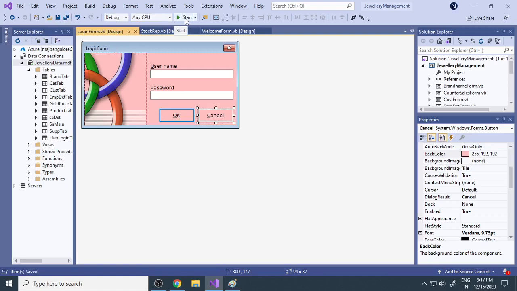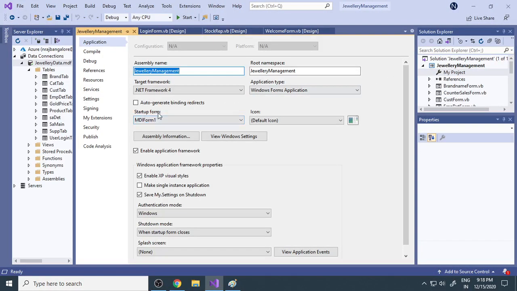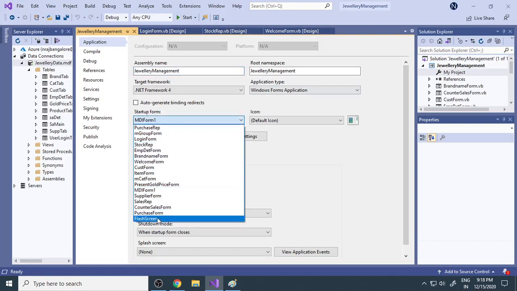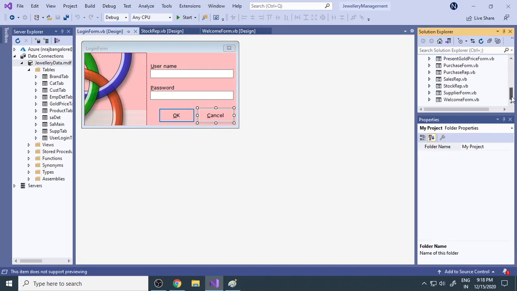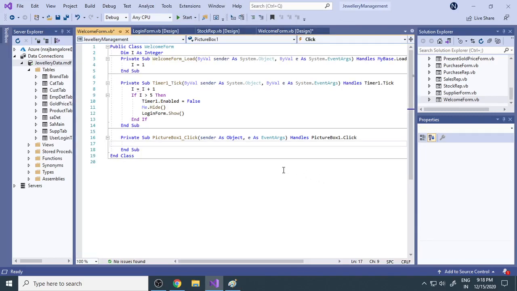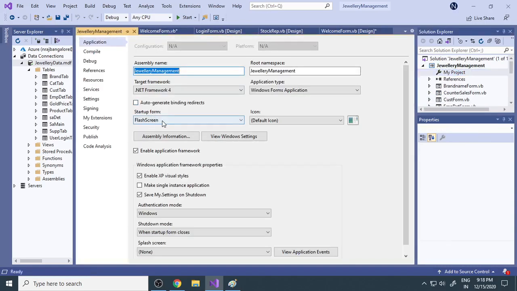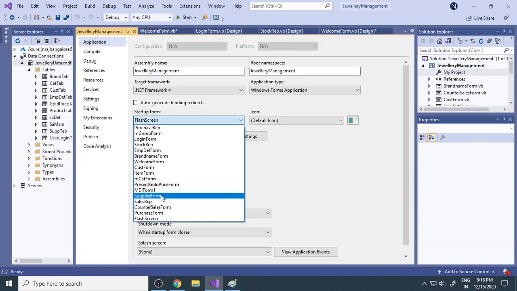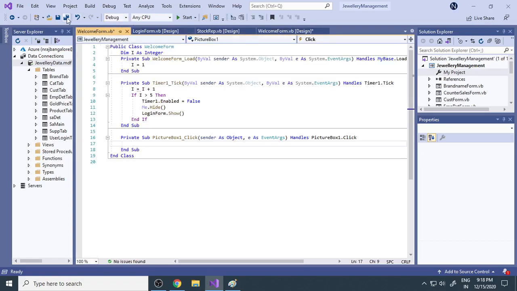Fine. So from here I can run the project. Sorry, first I have to change the startup form, right? For that you have to go to My Project. Here you can see there is a startup form. Here you have to select the flash screen. Sorry, it's the welcome form. So again I go back to my project and then I can choose the welcome form. Fine, I'll close this now. Let's save and then run.